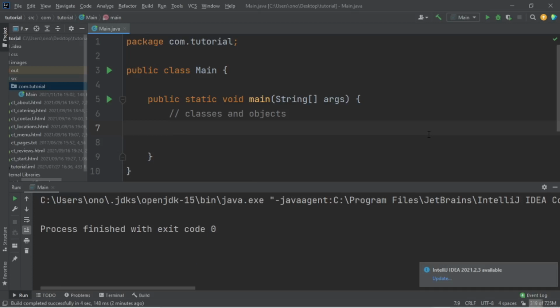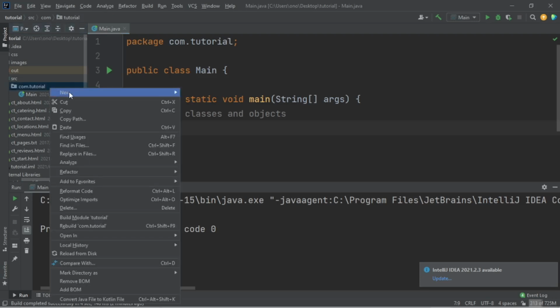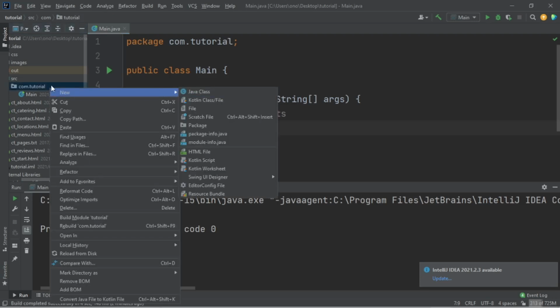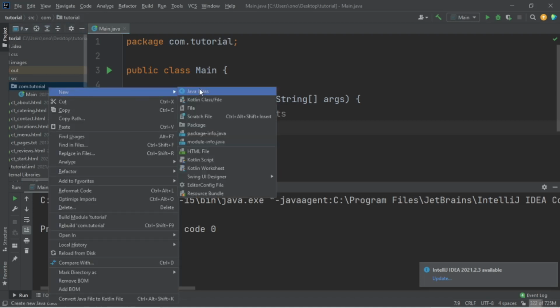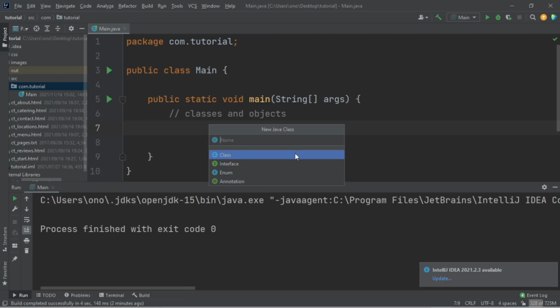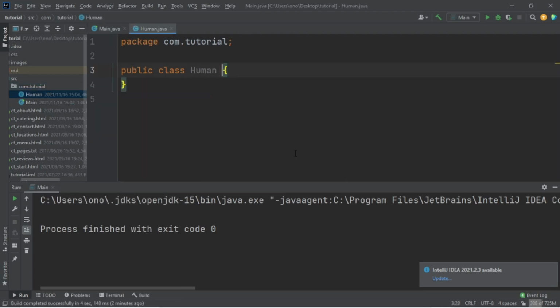Okay, so now we're getting into the implementation of our classes and objects. And now I will create a file called a class. So we're going to go into the package name. We'll right click and say new, and we'll choose the Java class and we'll give it a name. So I'm going to create a human class. I'll call it human.